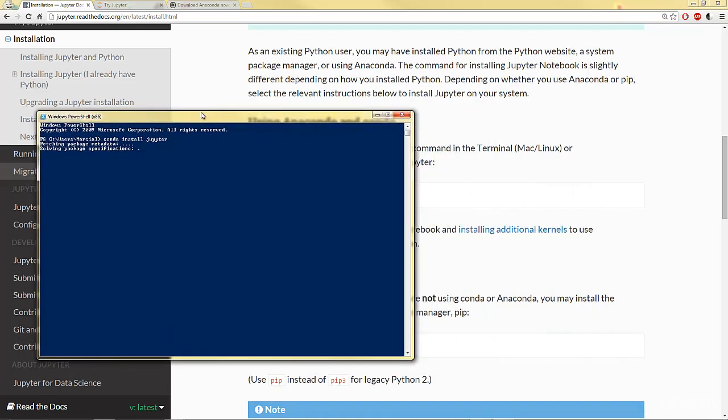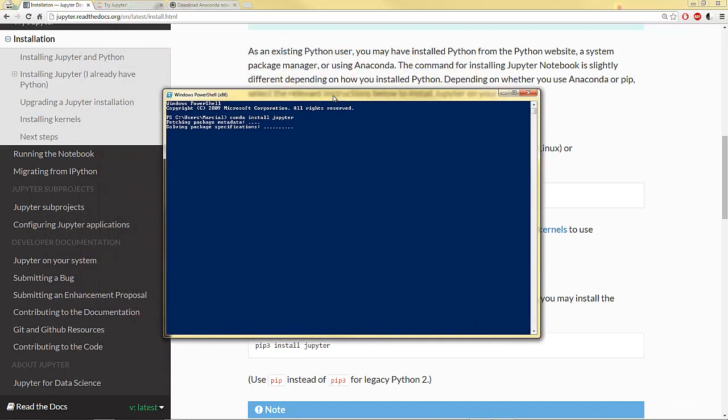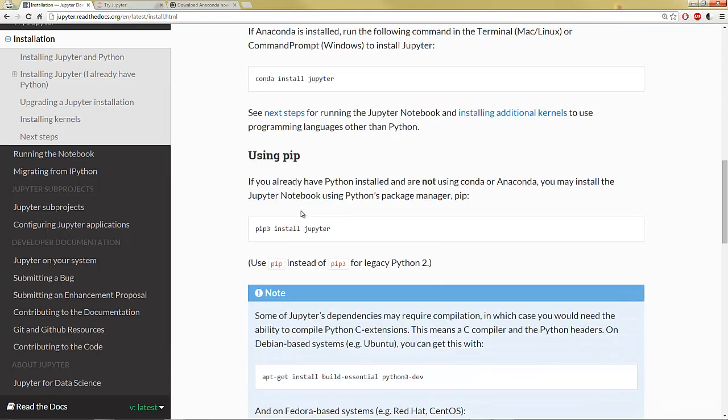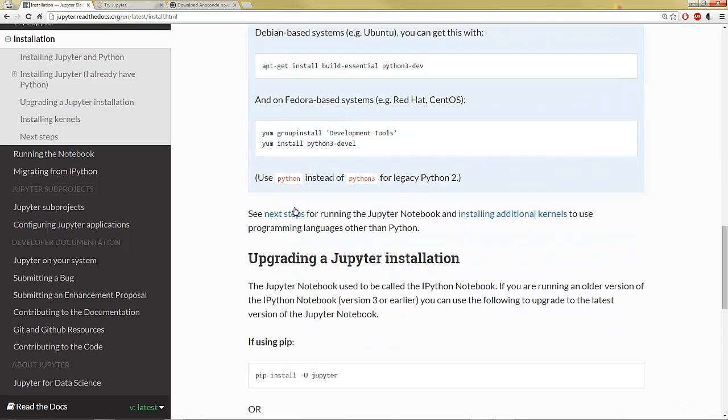If you're using a different package manager, such as pip or pip3, you can just say pip install jupyter or pip3 install jupyter. And you'll see here, it'll start fetching the package metadata, solving the package specifications, and eventually download everything for you. I'll let that continue. You should note that some of Jupyter's dependencies may require compilation. In this case, we won't have to worry about that. We're just going to be using basic Python.